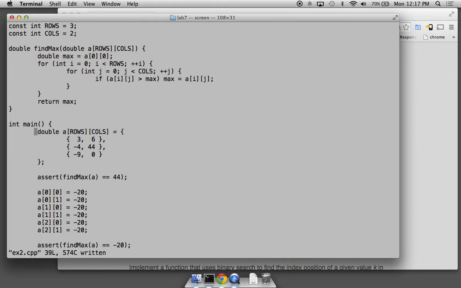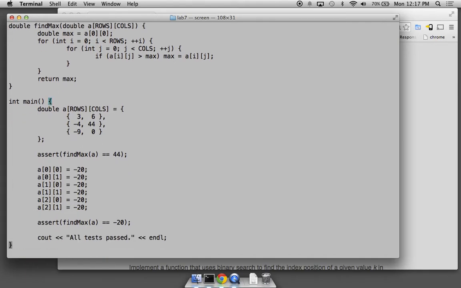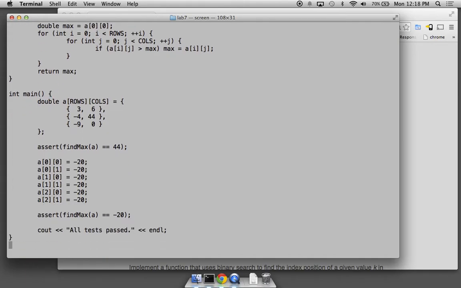This array is a fixed size, which all arrays are. All right, any questions? Otherwise, I'll move on to the next problem.